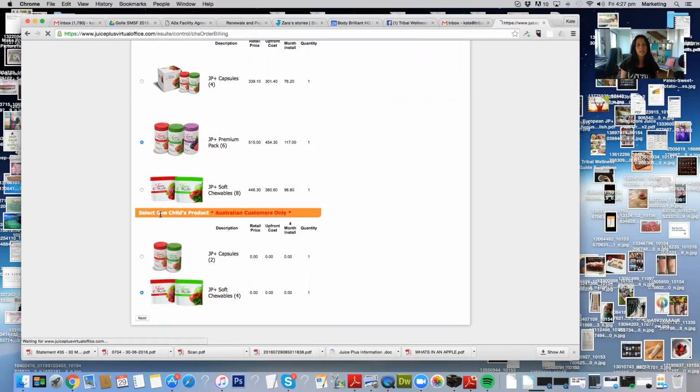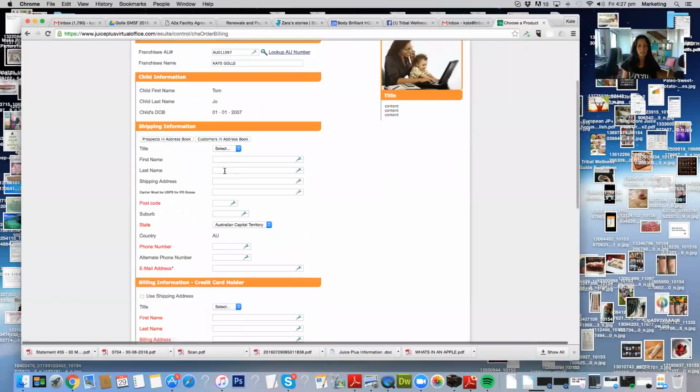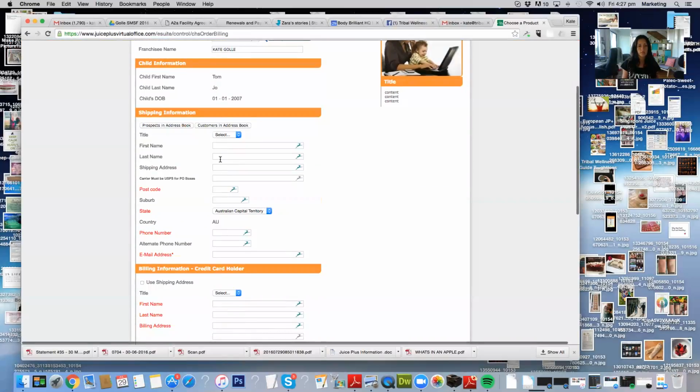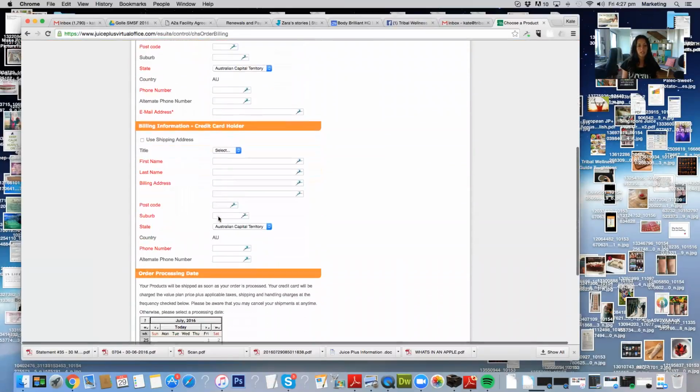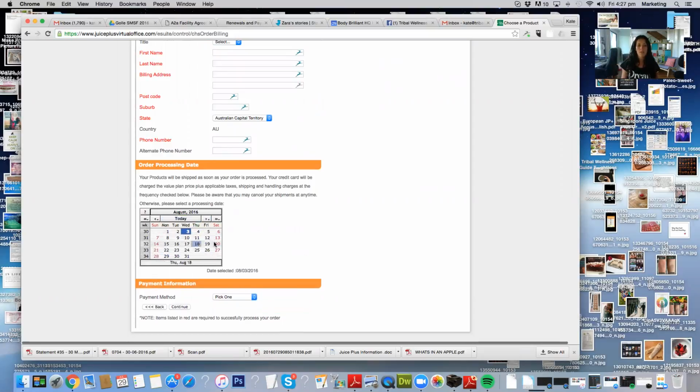Now, from here, you're literally just putting in the customer's name. It's got the child's name there, customer information, country. Also, say someone says, look, I want to place my order, but I don't get paid till the 3rd of next week. Then you can go to the calendar and you can pick the 3rd, and then that's when that order will go through. It's the same when you're ordering in the other section too. Put in their credit card information and done.